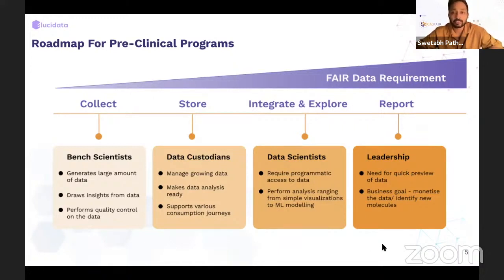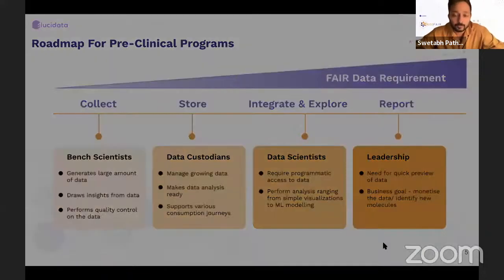The FAIR data requirement is across this whole value chain for different reasons, and we'll talk about that a little bit in the case study when we get there. If we could move forward.